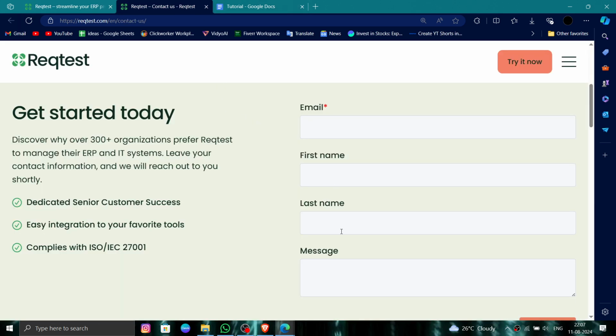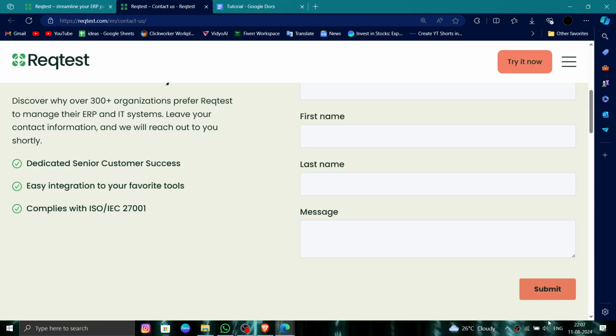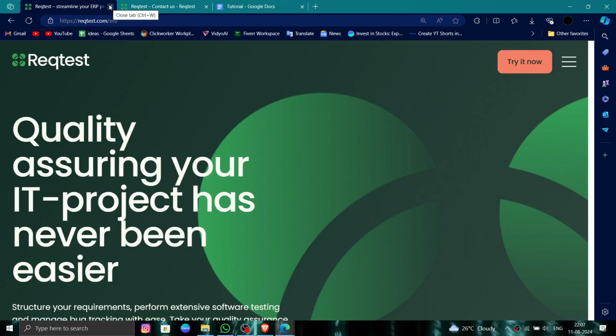Then you will just go to here, write the message as delete, and then you can submit. So this is how to delete, remove or uninstall the ReQtest account.